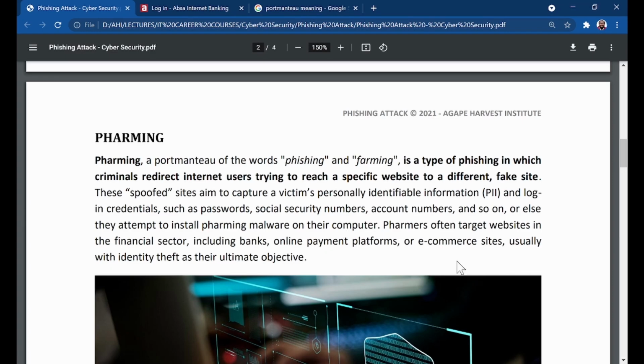Pharmers often target websites in the financial sector, including banks, online payment platforms, e-commerce sites, usually with identity theft as their ultimate objective. So there's something called pharming. Phishing and pharming. This pharming is able to harvest a lot of victims. That is why it is called pharming. It is a phishing that can harvest a whole lot of victims because it goes into the correct address and redirects it from the back end.